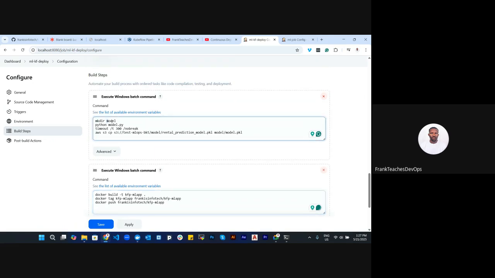Great. So let's start explaining. First things first, Jenkins is creating a directory inside the Jenkins workspace. It creates a directory called model. Now it uses Python to build this model. Python model.py is going to trigger a whole lot of things.